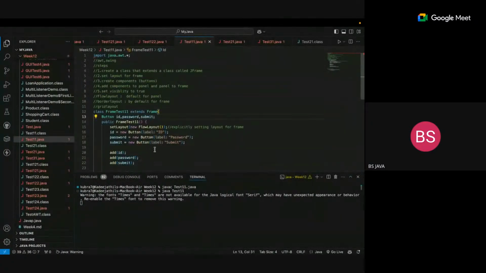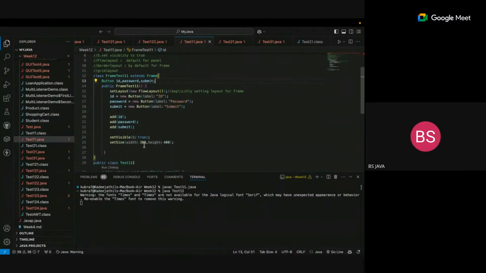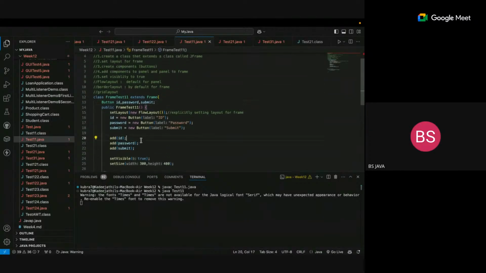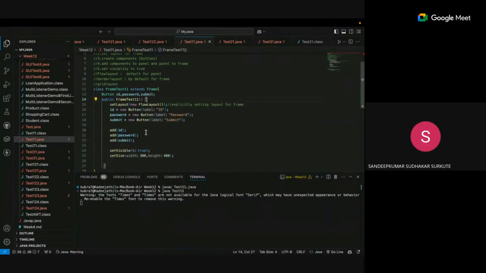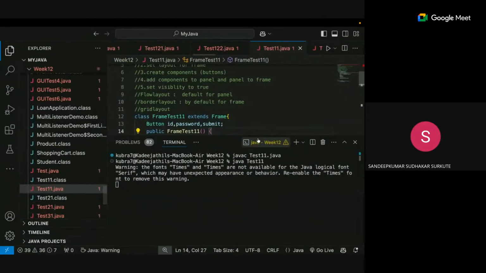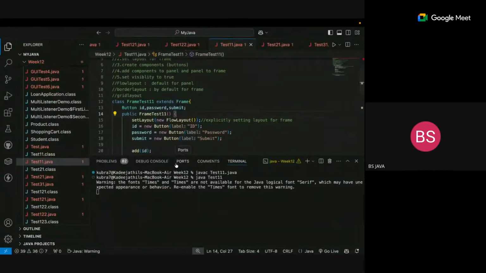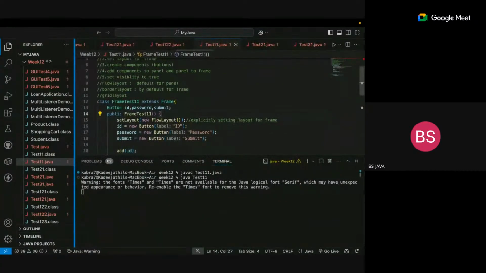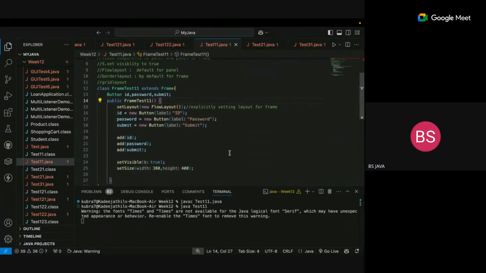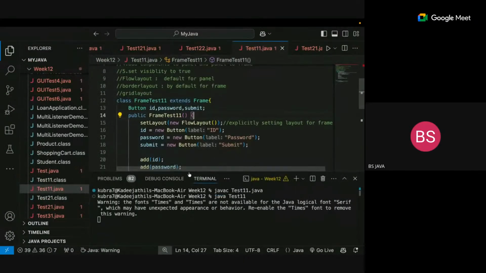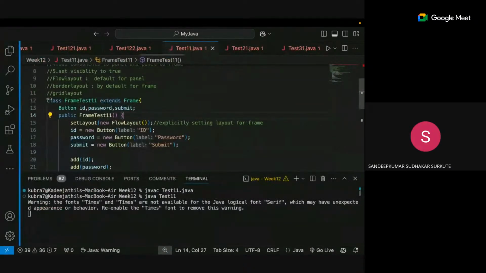Okay, in this particular program we have only a frame. Ma'am, the fonts are very small, very difficult to see. Can you zoom in a bit? Is this fine? It's okay, right? A little more would be good, ma'am. Okay, thank you.